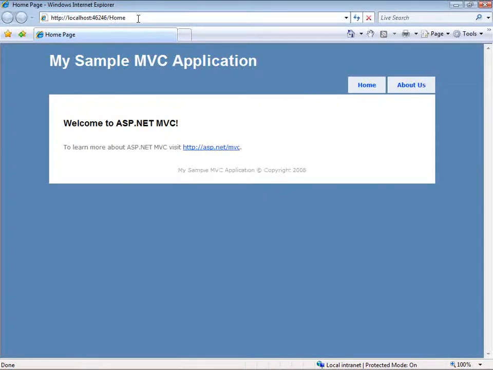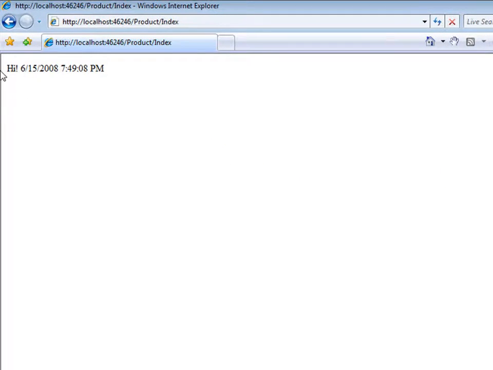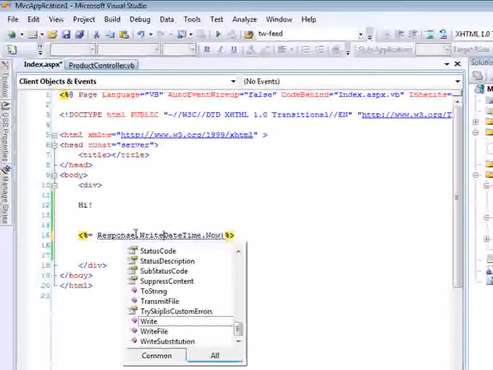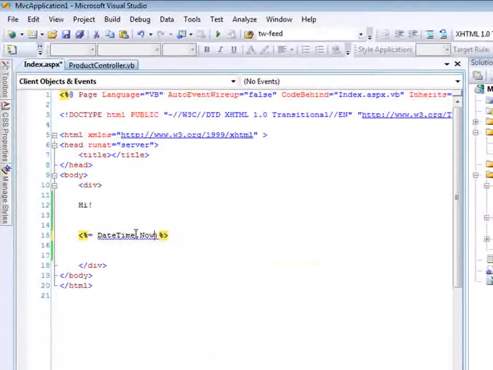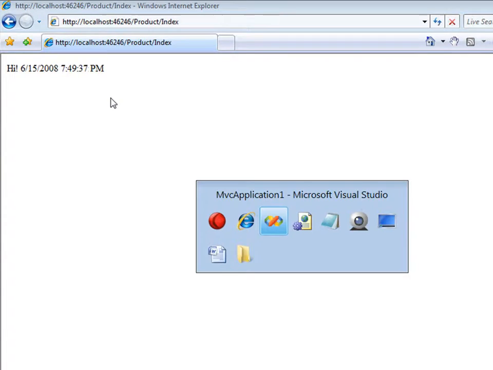So I need to go to products/index, and notice I get the hi and then the current date and the time. Inside of a view, I can use the normal shortcut that I could to do response.write. So instead of using bracket % to execute a statement, I can use bracket % equal to as a shorthand for response.write. So this does the same thing, like this. Save it, and now if I hit refresh, again, it says hi, it says the date, it says the time. All of that works fine.